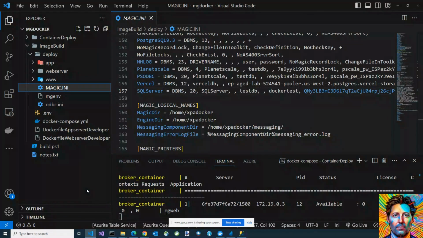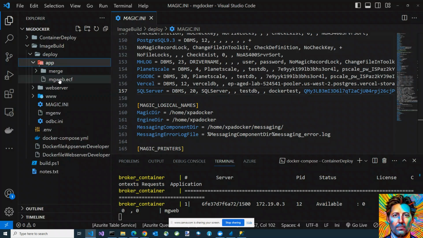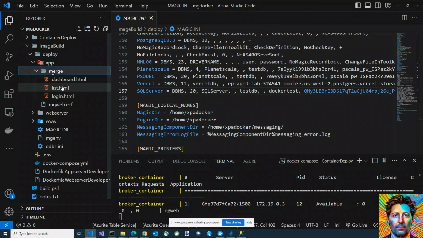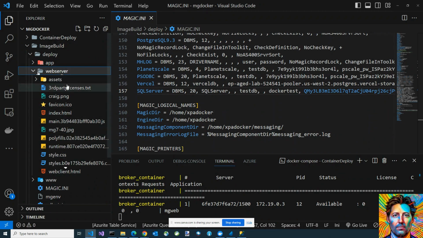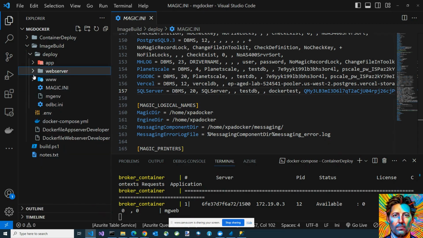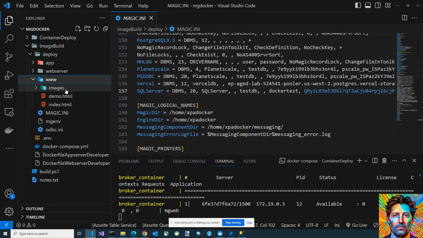Now, the build process also relies on other assets that I have in a deploy folder. There's an app folder, a web server folder, and a www folder. The app folder contains the Magic application itself, and any of the merged templates that I've used in the application. The web server folder is unique to what the web client application might use, and the www folder contains HTML files, images, whatever, copied into the root of Apache.